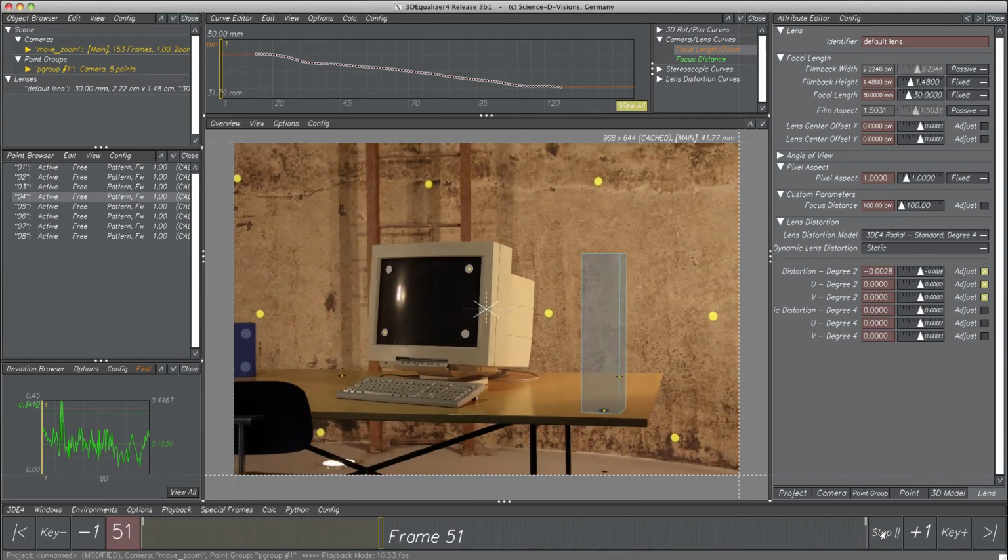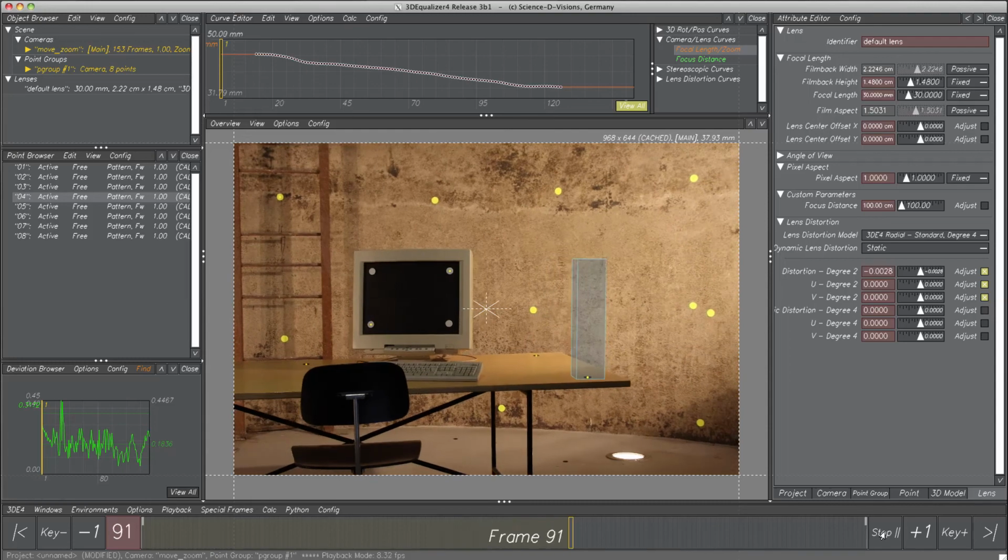It looks really good. The cube stands perfectly on the table. Everything was reconstructed correctly.